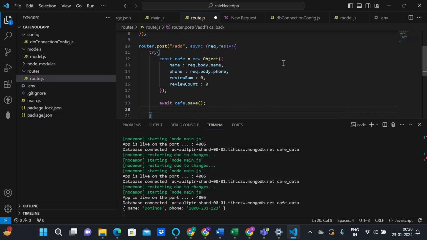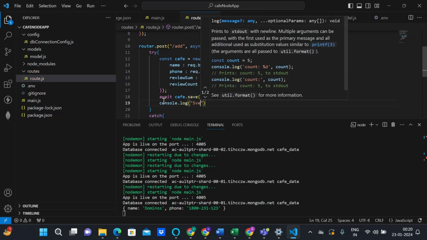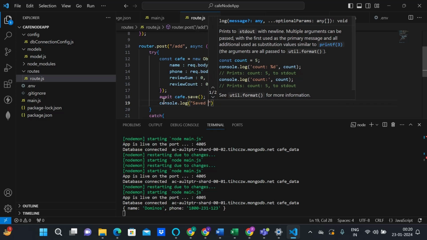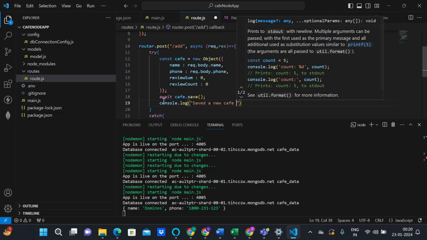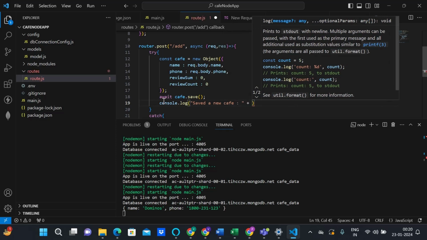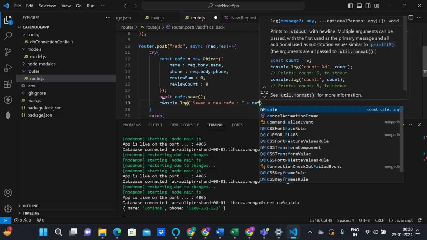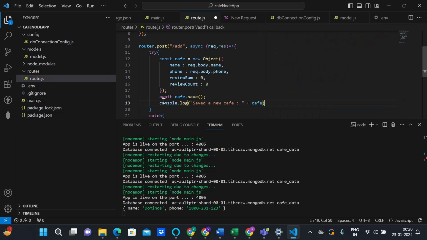Again, these things are in the documentation, how you can do the queries and all. But once you start using it, you will get used to it. Okay. Now we can put some message for my confirmation. Console.log saved a new cafe. I can put the name of the cafe. I mean, new cafe, the whole model. I'll put it here. It's fine.